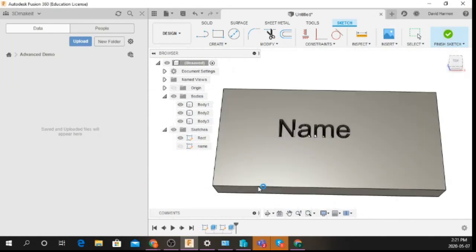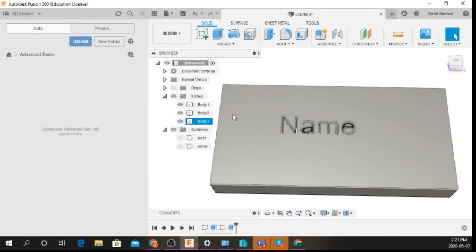Finish sketch, and now it's actually modified, or you can tell because the name is offset higher on the piece, so it's made the rectangle actually bigger. And if you need proof, you can click the bottom line here, and you can see that it's 80 millimeters now. So hey, easy resizing.